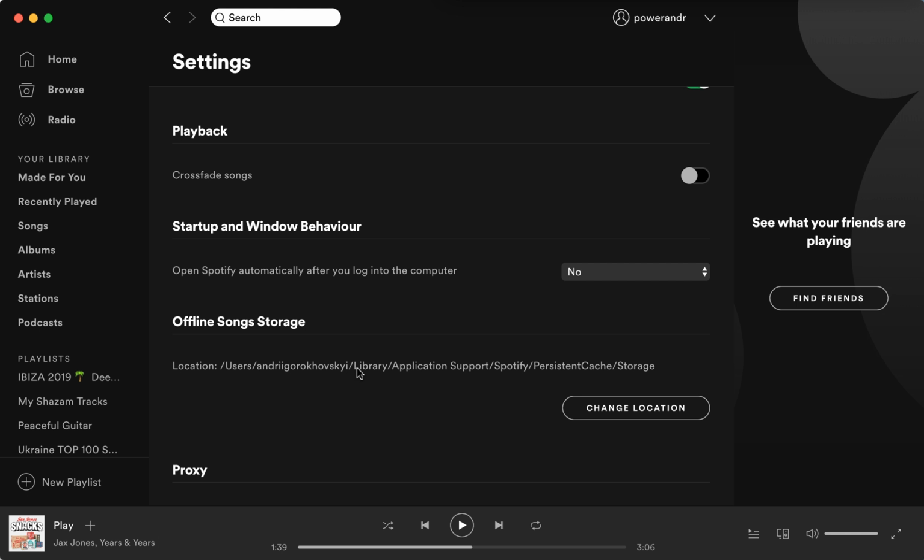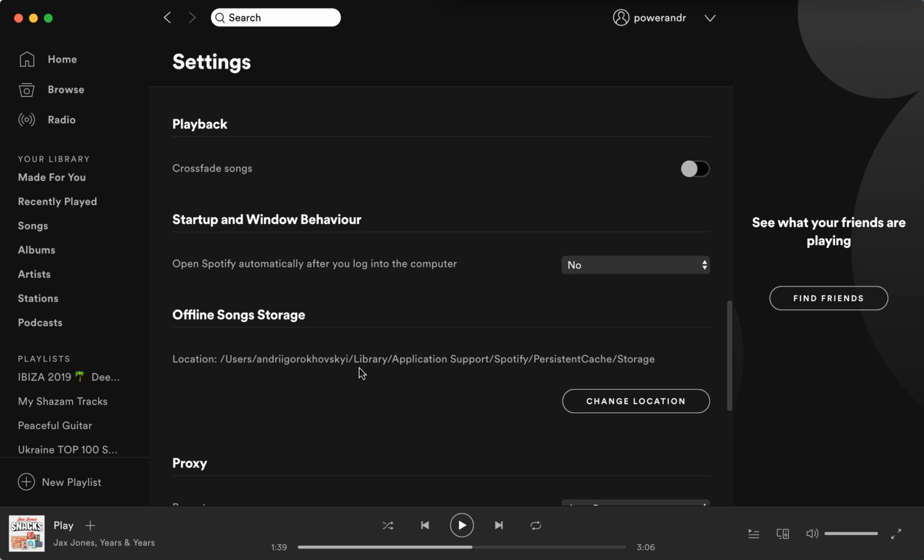So in order to access it, you can either Google it how to do it, or just you need to hold an option key and press go in the menu. So here I will show you how it looks like.